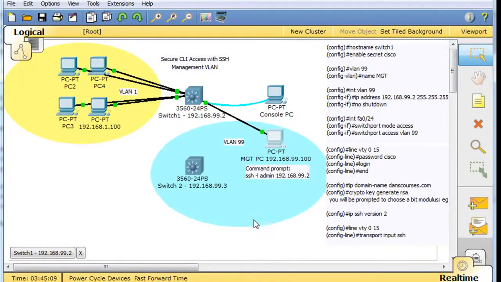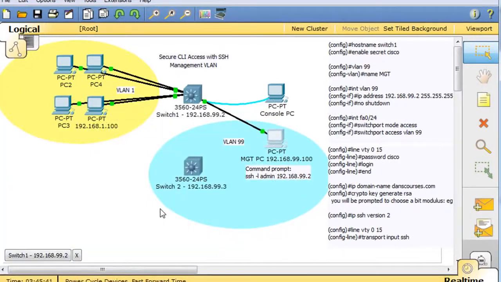And the reason we can do that is on these 3560 switches in Packet Tracer, they have SSH Server installed, version 1 and version 2, and they also have SSH Client. So if you didn't have a client, you could use this other switch as a client to connect to the server. Okay, so let's wire it up.